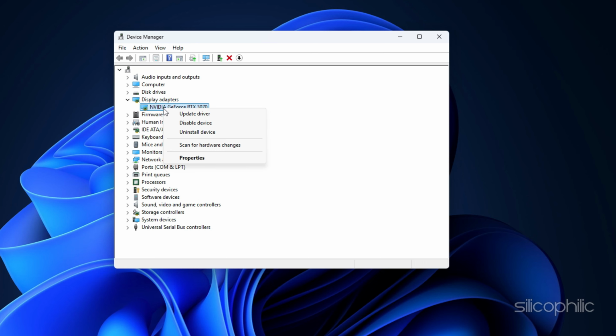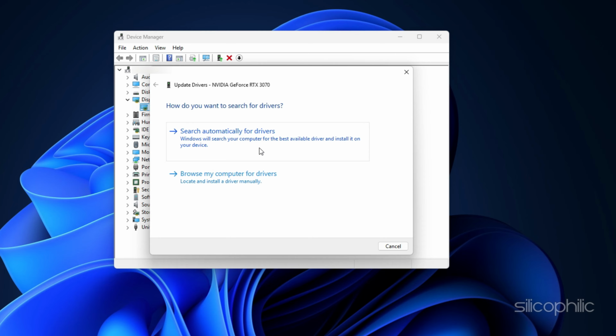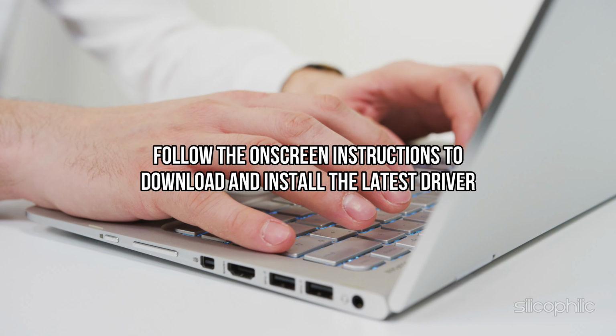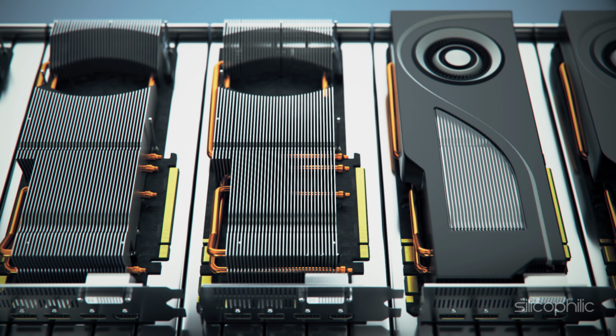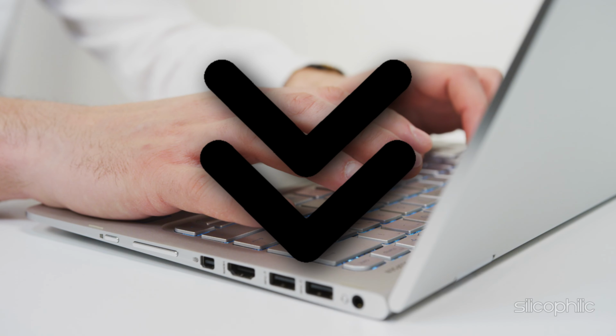Right-click on your graphics driver and choose the Update Driver option. From the next window, select the Search automatically for drivers option. Follow the on-screen instructions to download and install the latest driver. You can also visit the official websites of your graphics card manufacturer to update your graphics drivers. These websites are linked in the description below.